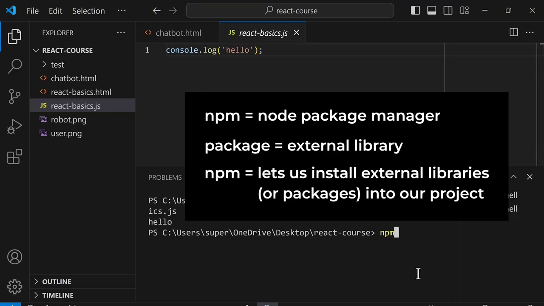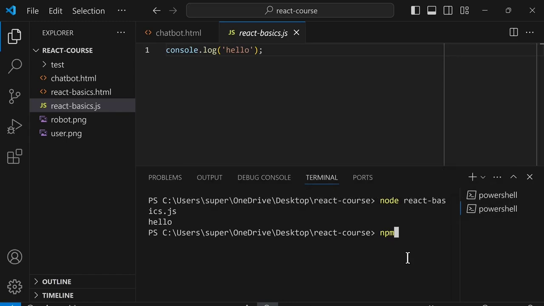To do that, we can use the command npm space install, and then space, and then the name of an external library or package. As an example, we'll install the package super simple dev. This is a package that I created that we can use as an example, and press enter.